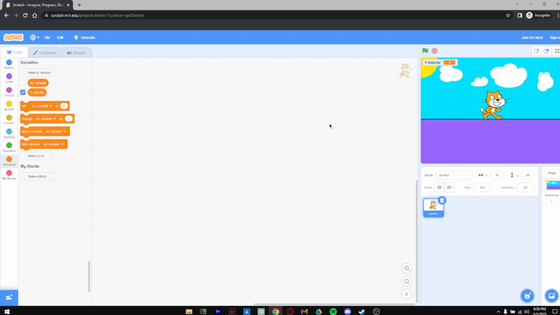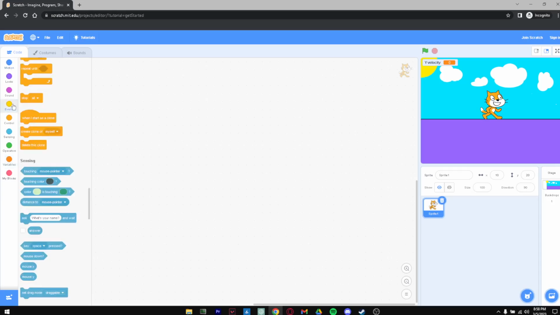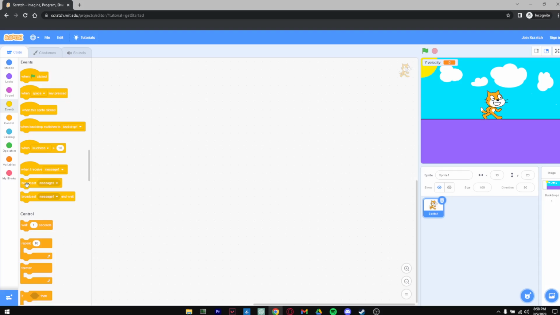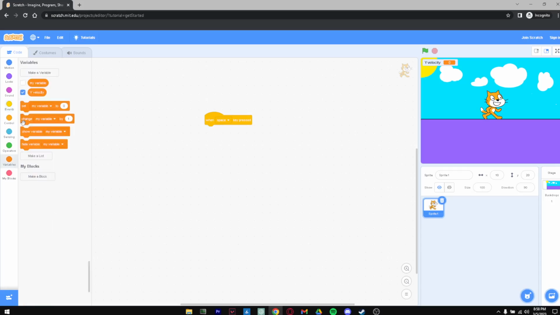Once you've created the variable, go to your events, and we want to do when space key is pressed. So that means when we press the space key on our keyboard, this is going to happen, and we're going to choose what's going to happen now. So you're going to go to your variables, and we're going to do change my variable, and we're going to choose Y velocity, and we're going to do change by 10.